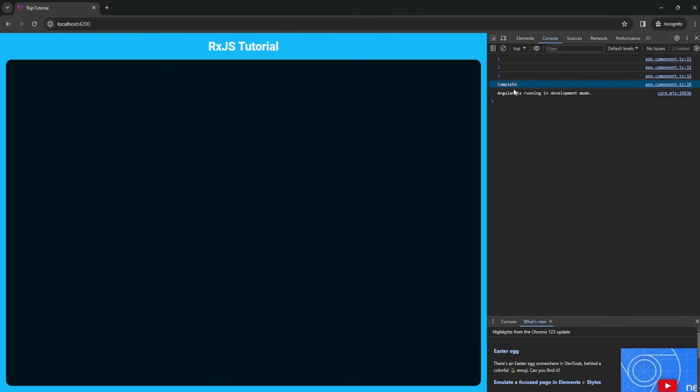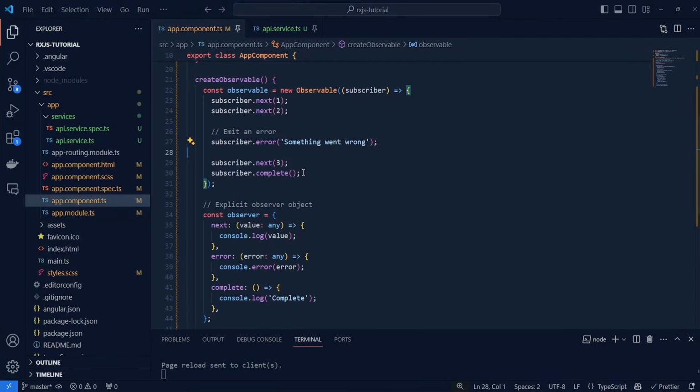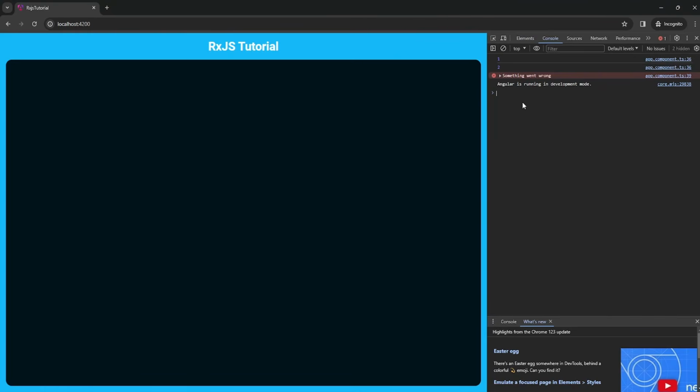So far so good, but let's try to throw an error. All we have to do is say subscriber.error and then the content of the error. Now we can go back here, and as you can see, the error was triggered. So we've successfully caught the error, and at this point, we stopped at 2 because the error was triggered before we sent number 3. And as you can see, complete did not return anything because there had been an error.